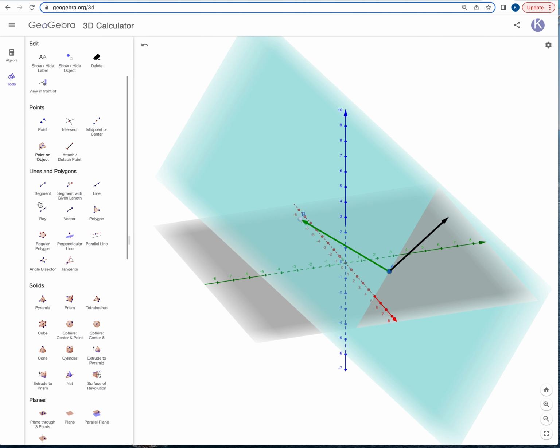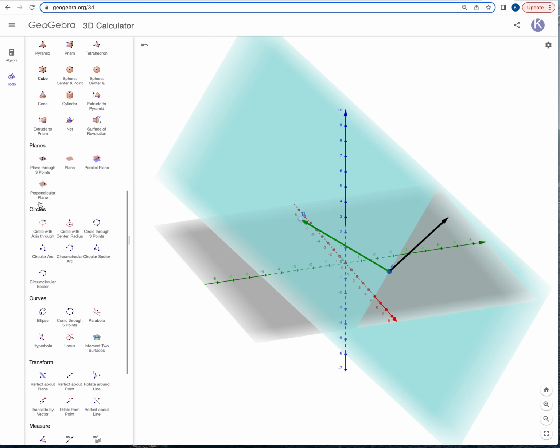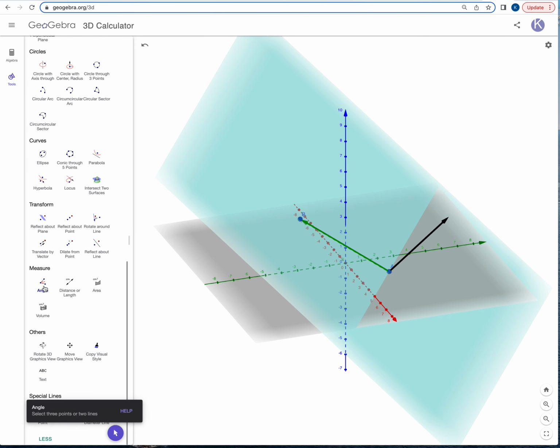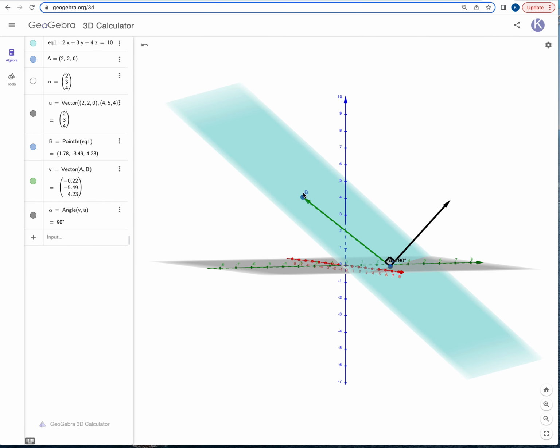I'm going to go back to Tools here, and I'm going to ask it to measure this angle for me. So I'm going to go down here to the measure section and click on angle. And I can select either 3 points or 2 lines. Let's see if it'll let me select these 2 vectors. It does. So there we go. So now I can see that the angle between those two is 90 degrees. And in fact, if I move this to any point that's on that plane, then I'm always going to get that 90 degrees. So that's how that works. For any point on the plane, if you take the vector between that and the point A, that's going to make a 90 degree angle.